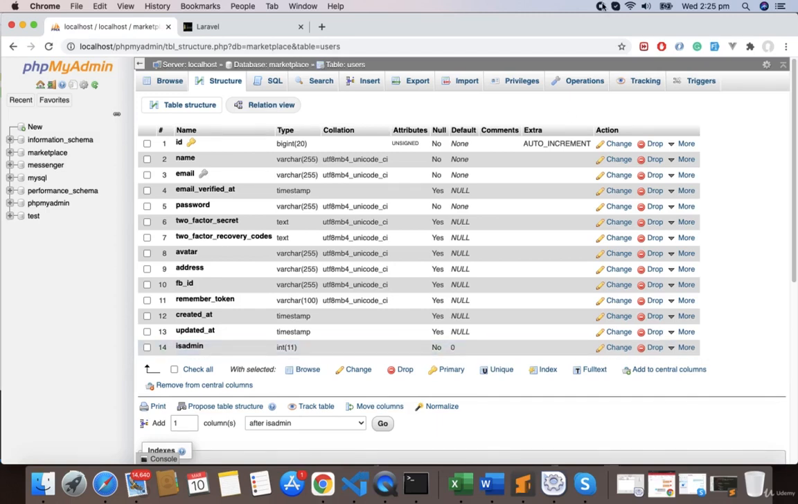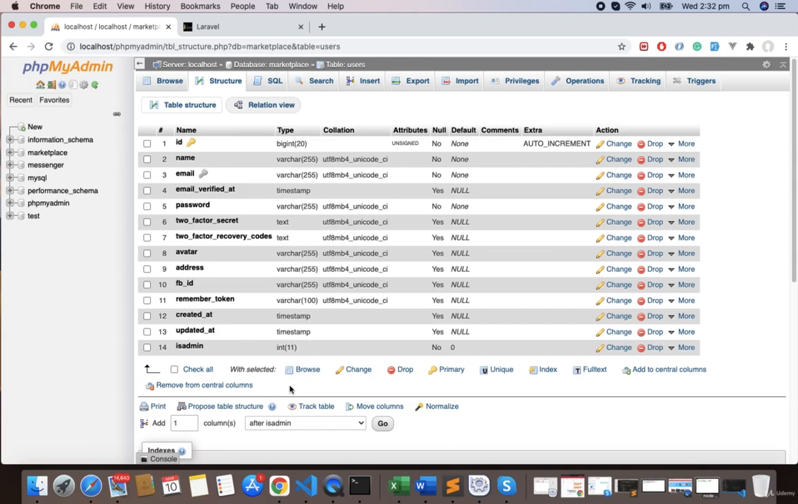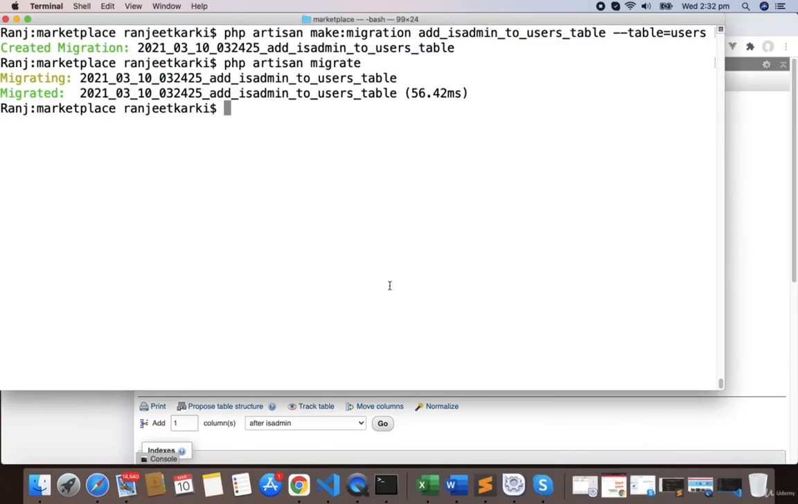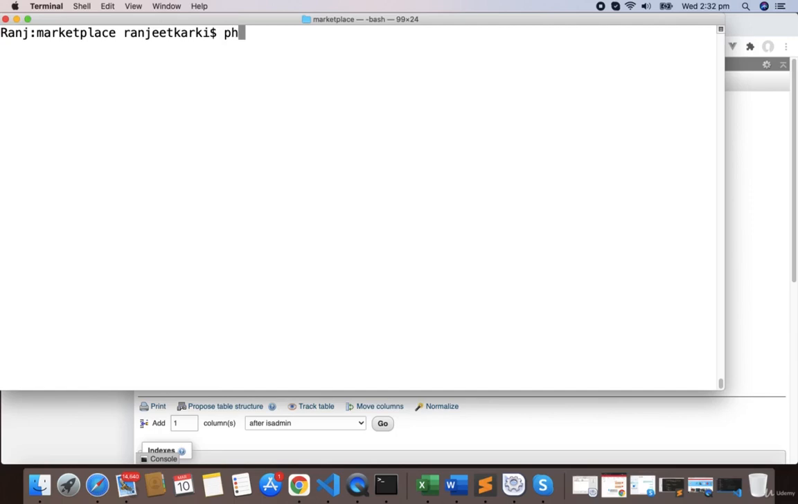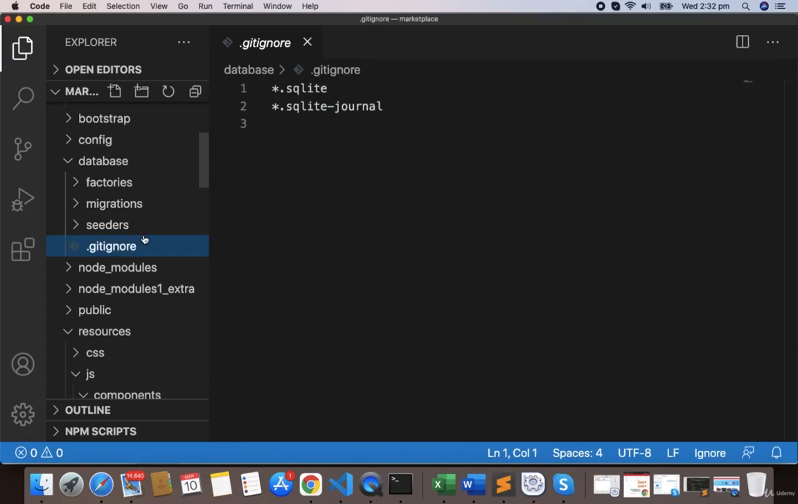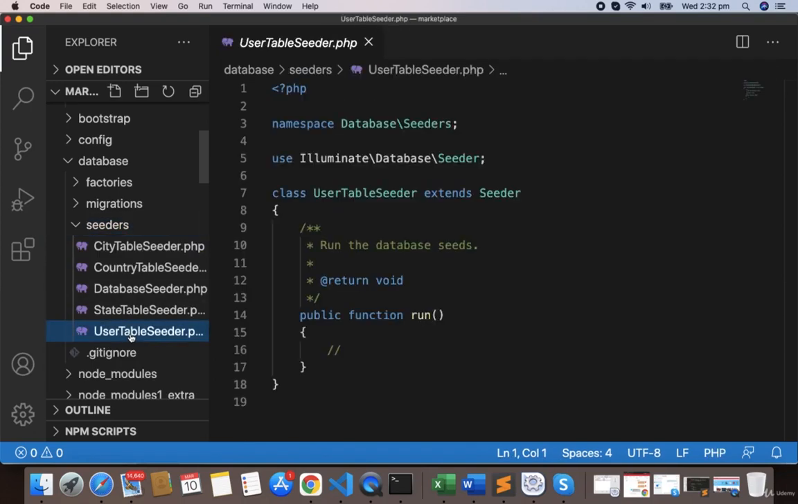Welcome back, guys. Now let's make a seeder file for our admin, and let's create one admin. So let's open our terminal, and first let me clear this. php artisan make:seeder, and I'll write UserTableSeeder. So this will create a UserTableSeeder file. If you go to seeders, then you should have the UserTableSeeder.